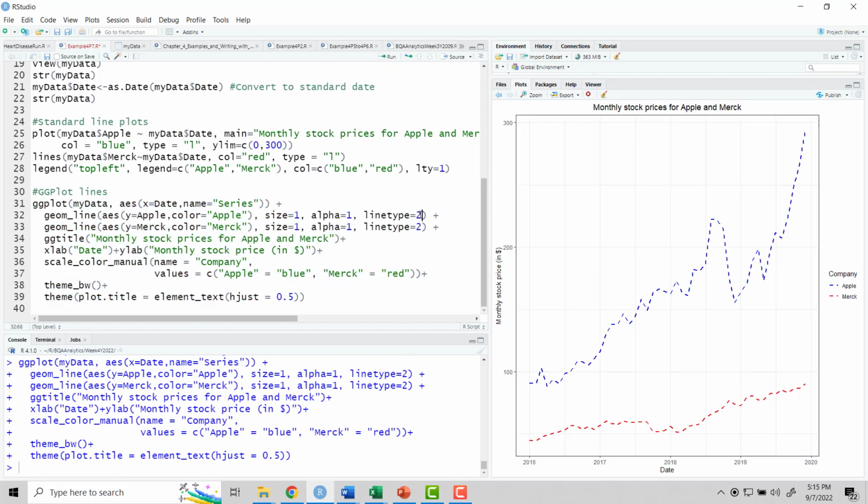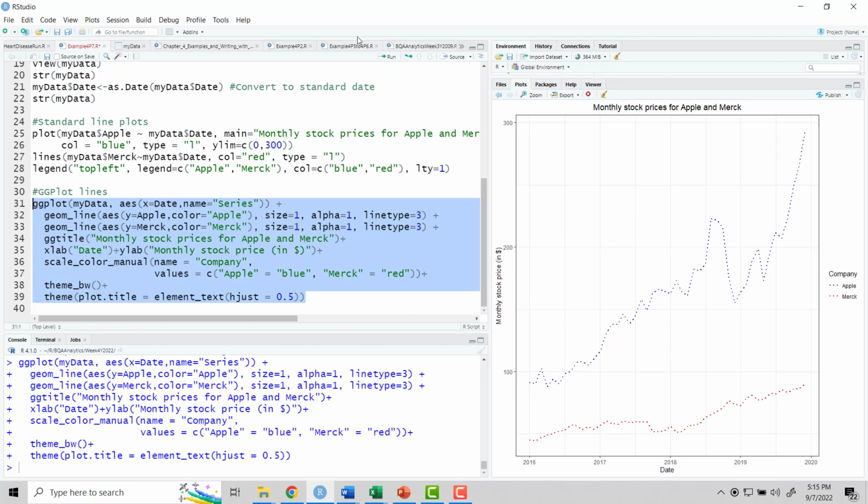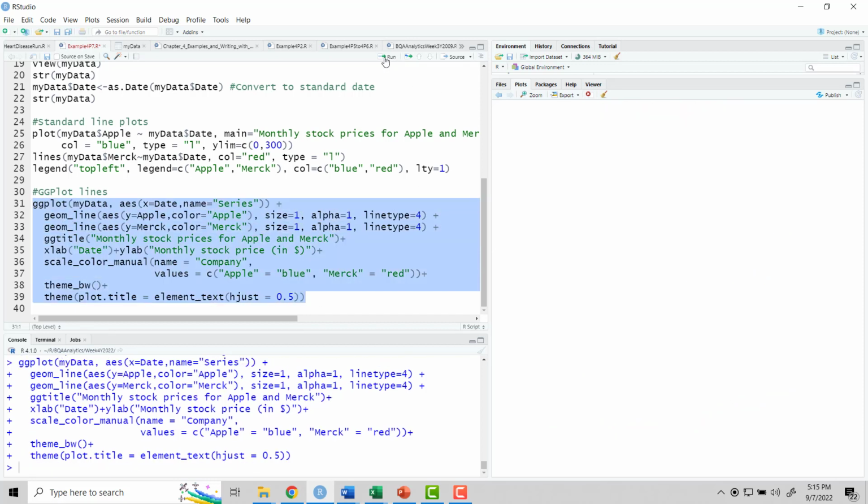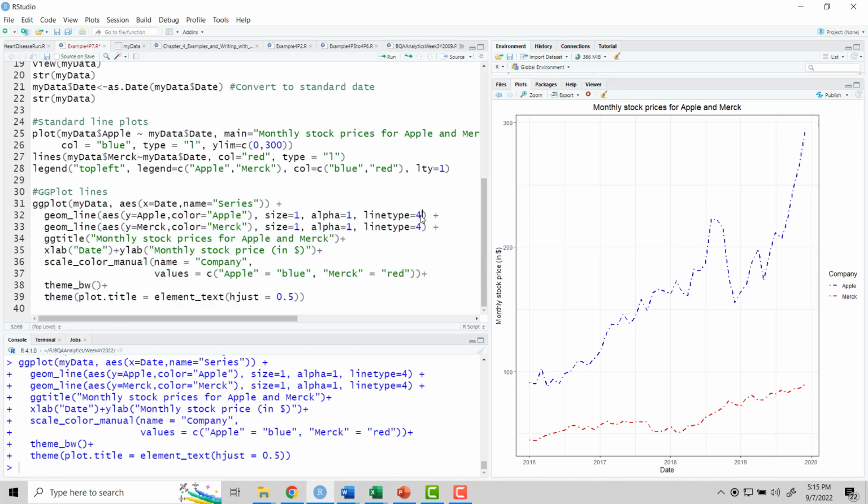So there we go. That's our dashed line. Line type is 3. And that's just like little dots. Let's do one more before we go back to 1. Okay, and that's kind of a weird dot-dash pattern. Let's go back to 1.